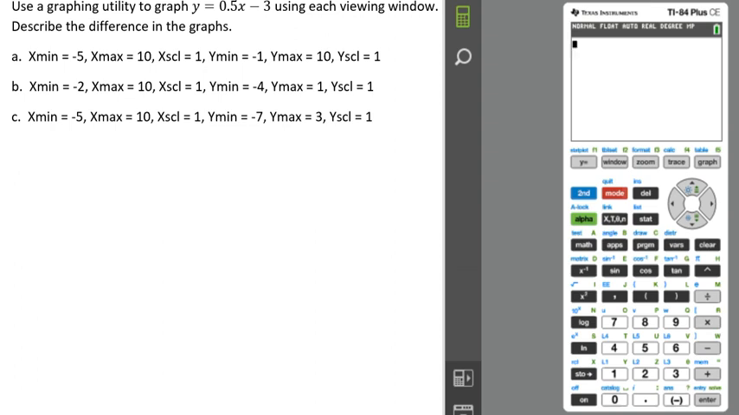So we're going to graph one equation, and we're going to change the windows to 3 different windows, and then we're also going to graph it in a square setting as well, and see the differences. So we're going to begin by graphing our equation, which is 0.5x minus 3, and then we're going to change our window.